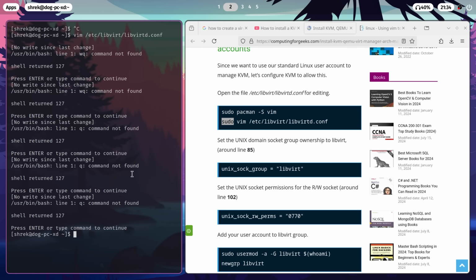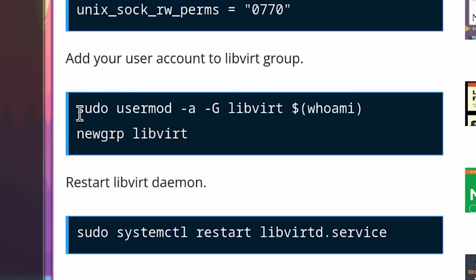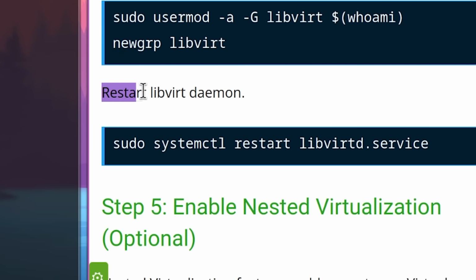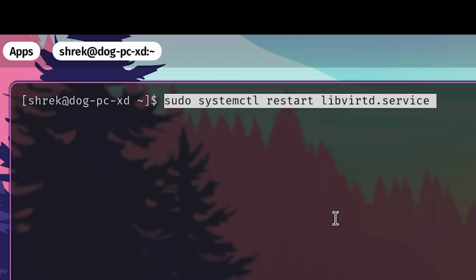Cool. :q. This worked here. What if I do Control D? Oh, and if I open a new terminal, we're back to normal. Okay, next I need to paste this in to add myself to be able to configure the virtual machine. Boom, wrong password. Restart libvirt daemon. So this will restart the service that I added to start when my PC starts.